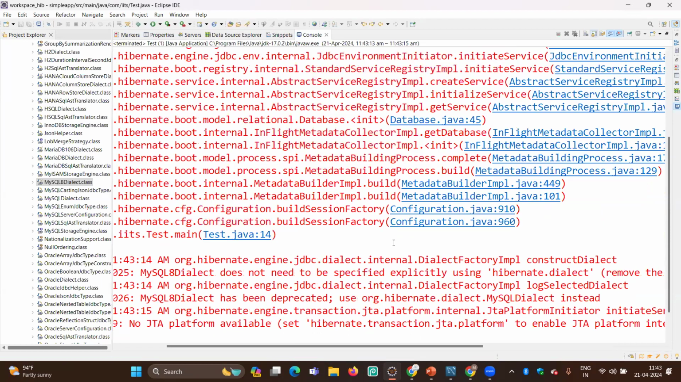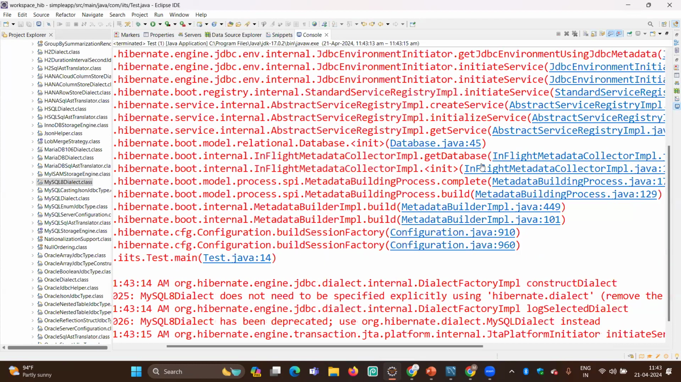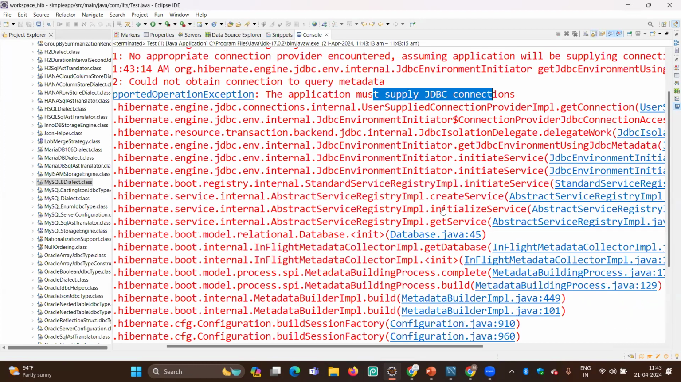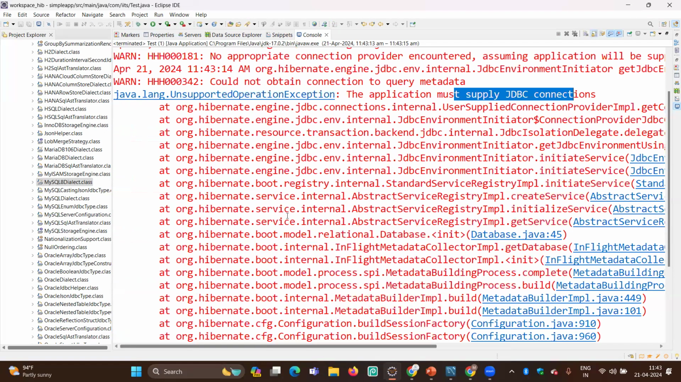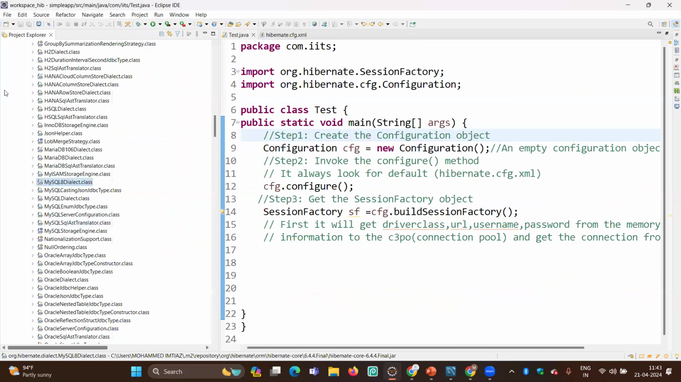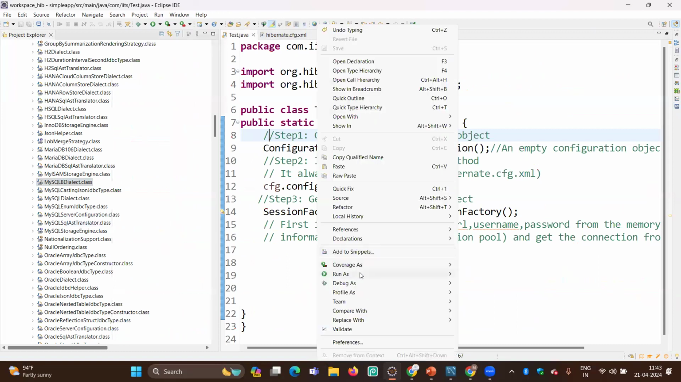So the dialect class is perfectly fine, but what is the problem? Application must supply JDBC connection. So it fails to get the connection, right? Why does it fail to get the connection, guys? What is the reason here? It's not about the dialect class now. The reason is that there is no database whose name is QQQ, right? So we had a database whose name is my hip there, right? Okay, now let's see once again.